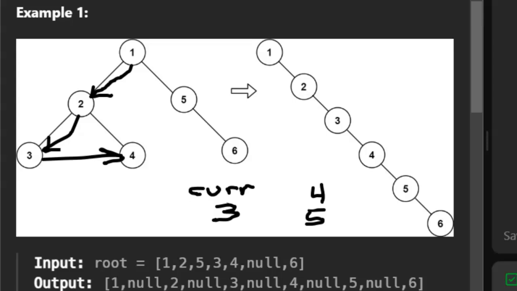All right, back to the loop. We are going to pop the stack. That means this is not going to be current anymore. We're going to pop the 4, and now 4 becomes current.